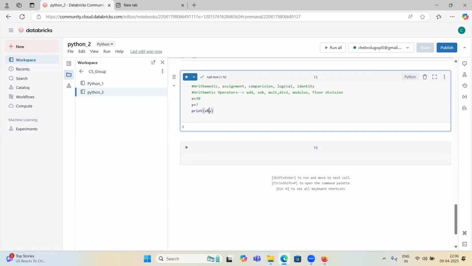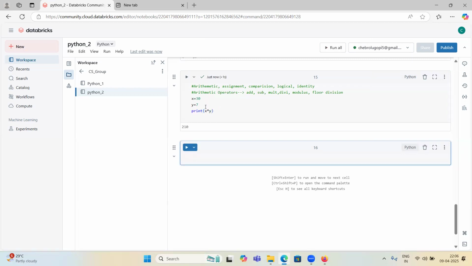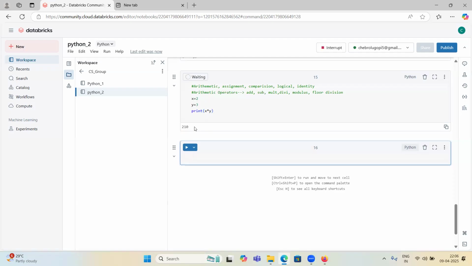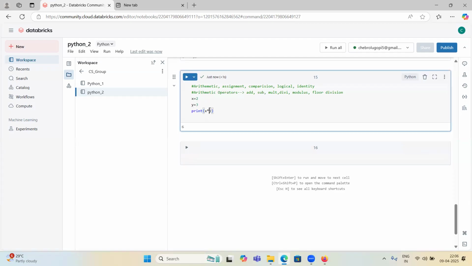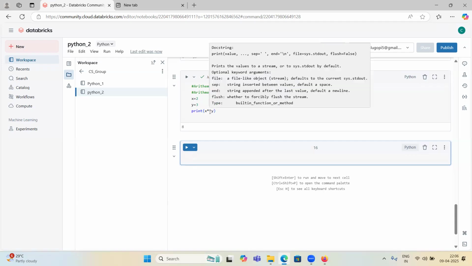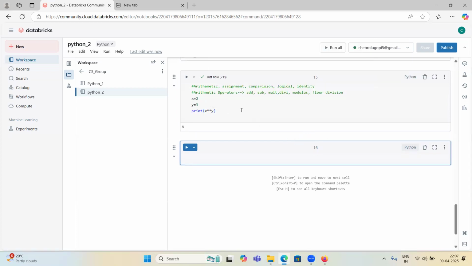And then we have exponentiation. If I use this star one time, it gives multiplication. Let me use small numbers. 2 into 3 is multiplication, 6. Whenever I use two stars, double star, that time it will be exponentiation. I mean 2 power 3, which means 2 into 2 into 2, so 8. If you use only one star, it is multiplication. If you use two stars, it is exponentiation. These are all arithmetic operations. These are very simple.